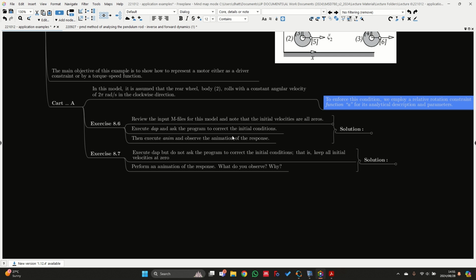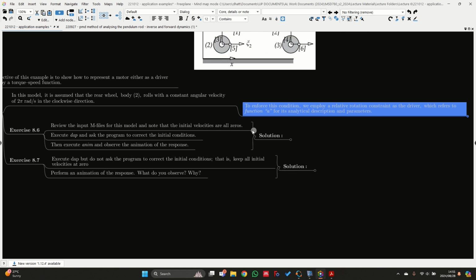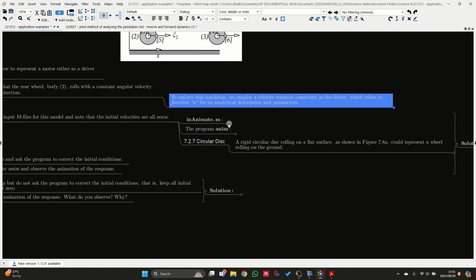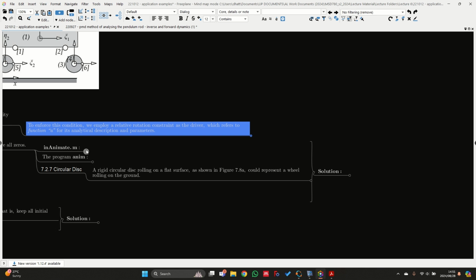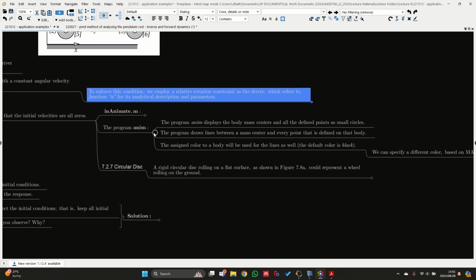So we now observe the animation of the response with the corrected initial conditions. If I just expand over here, this is basically just a discussion of the inanimate that we went through, so you're more than welcome to read through that. Then we can also go and consider the program anim.